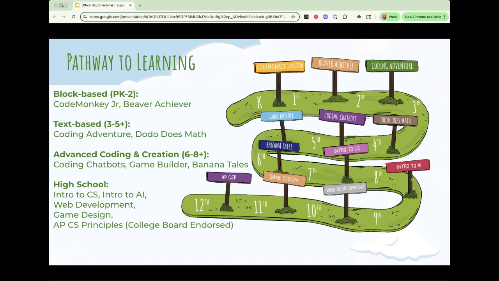Coding Adventure is a three-part course where students are actually writing code using CoffeeScript. CoffeeScript is a beginner-friendly programming language similar to JavaScript, but again, more beginner-friendly. So looking at elementary school students, they're typing commands, learning syntax, and building real programming skills.